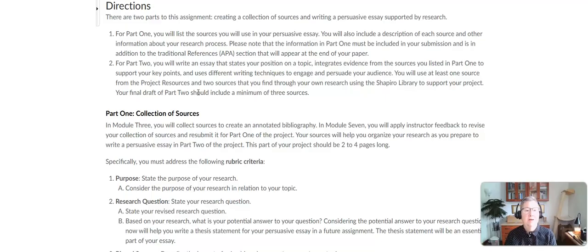Those do need to be in a single Word document, one after the other. For part 1, I'm reading through the directions now. For part 1, you'll list the resources you will use in your persuasive essay. You'll also include a description of each source, information about your research process. Please note that the information in part 1 must be included in your submission and is in addition to the references section that will appear at the end of your paper.